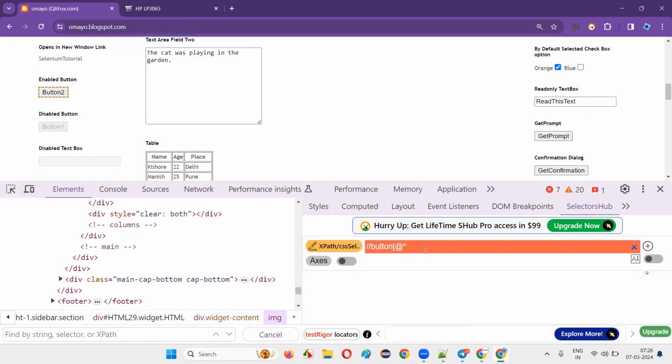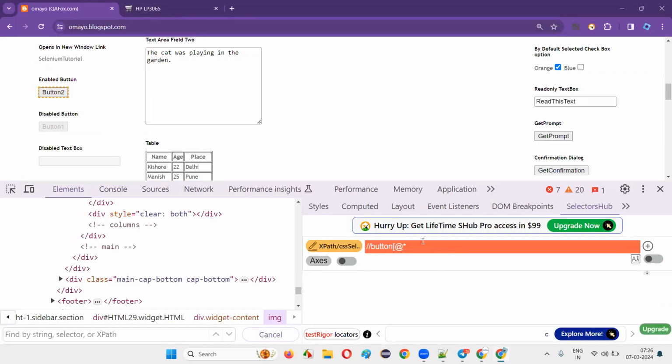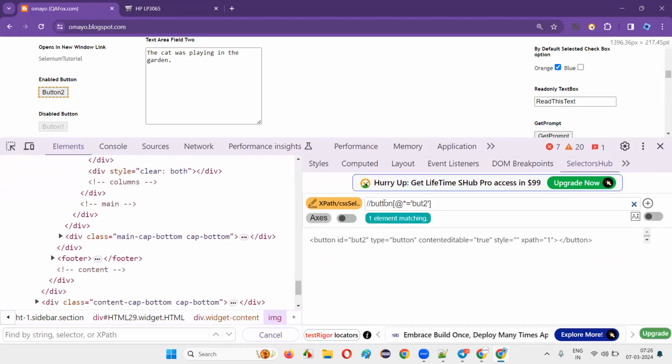This specifies any attribute. But they have given the value as BUT2. So I'll give is equal to BUT2. Press enter. Again, the same button got located. Why? Because here we clearly mentioned the button tag. So button tag, it can be any attribute whose value is BUT2. Here the ID attribute has BUT2. It doesn't matter whether it is an ID attribute or name attribute, this XPath expression will locate it.